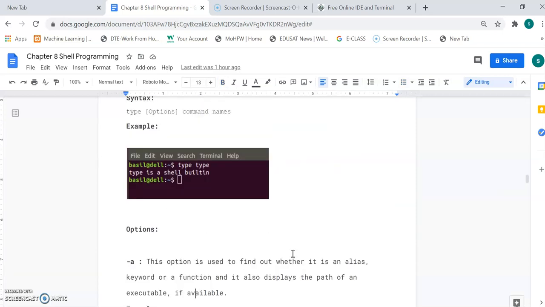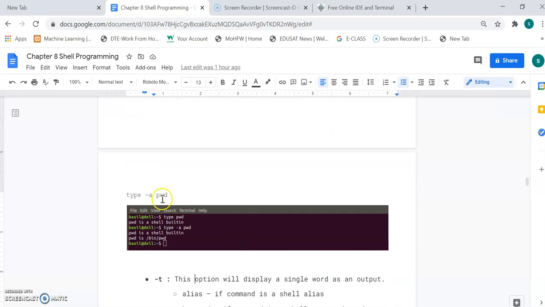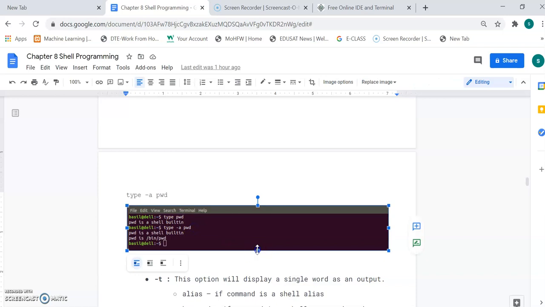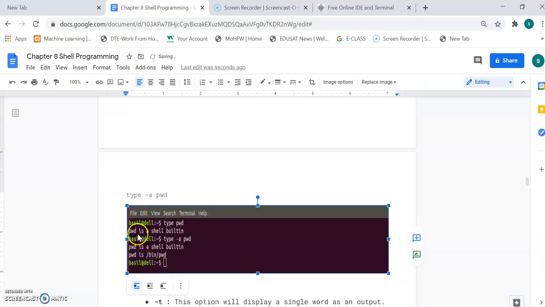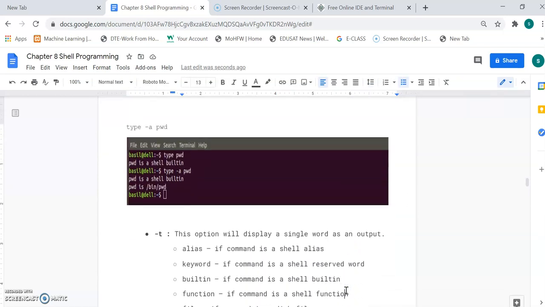The -a option will display the path where exactly that particular file or command is present, along with the type of that command. For example, type -a pwd. Here you can see the first command, type pwd, shows only that pwd is a shell built-in command. If you type -a pwd, then it gives the output that pwd is a shell built-in, as well as pwd is present in the bin directory. So along with the type of the command, it gives the path of that particular command.